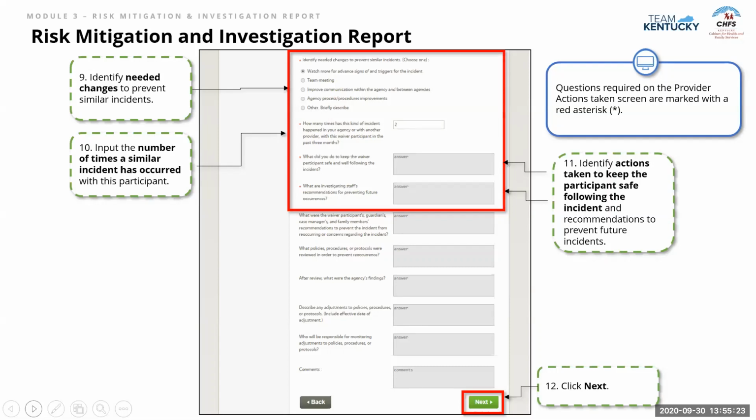So on the bottom half of our actions taken screen, we have a couple more mandatory fields. We have identify needed changes to prevent similar incidents. So again, this is a mandatory field, so go ahead and make that selection. If you don't like the pre-populated options, select other, and you can go ahead and put your answer in that free-form text box. Below that, we have how many times has this kind of incident happened in your agency or with another provider with this waiver participant in the past 3 months. So go ahead and enter that number of times this type of incident has happened in the past 3 months, and that's just kind of to track any trends that may be happening.